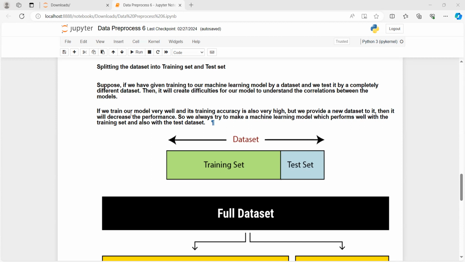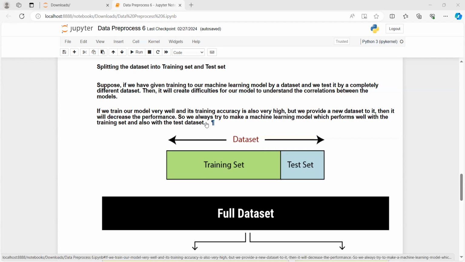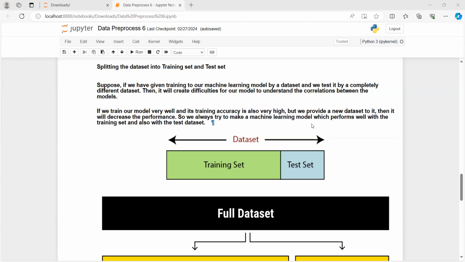For example, if we train a model very well and its training accuracy is very high, but we provide a new dataset which is not completely correlated to our training set, then it will decrease the performance. So we always try to make a machine learning model which performs well with the training set as well as with the test dataset. So how can we do that?